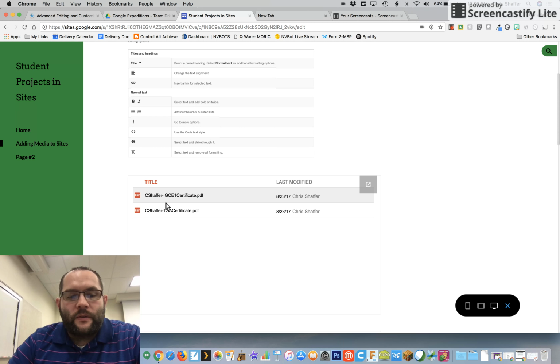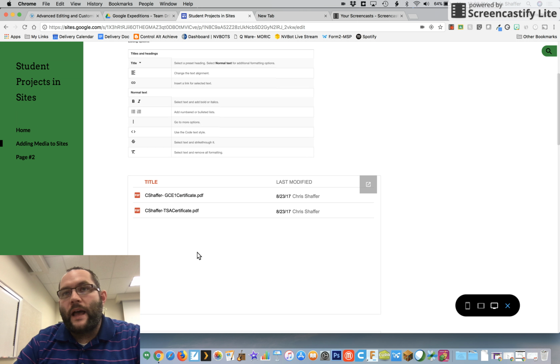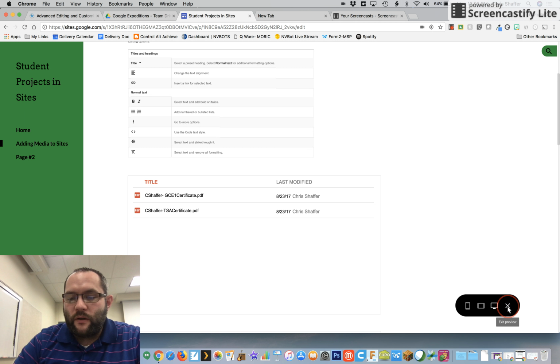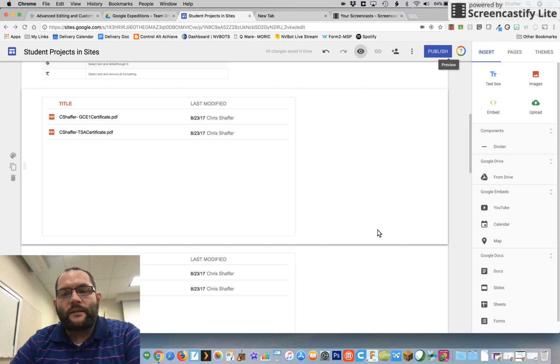One thing to note with this, it's going to always list the documents in alphabetical order, not by the last one that you inserted or the last one you changed, but it just defaults to be alphabetical order. Just something to keep in mind. I'm going to close my preview to get back to editing.